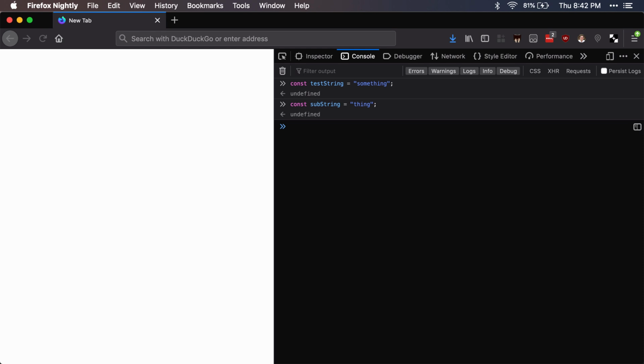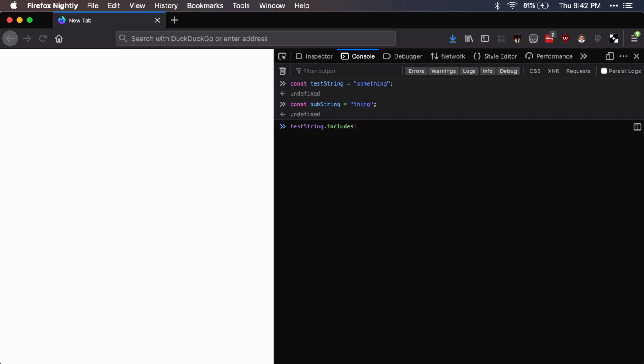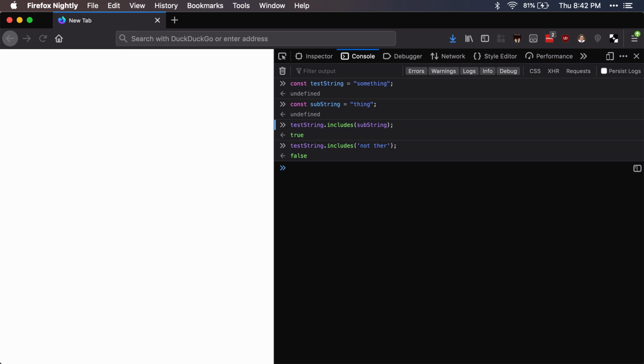Okay, so there are two different approaches that we can use for this. The one that is maybe a little bit more clean is going to be testString.includes, and then we can check if it includes the substring. This will work most places besides Internet Explorer, and is a really straightforward and simple way to do this. So this will be true. If we were to replace this substring with something that's not there, then that would be false.